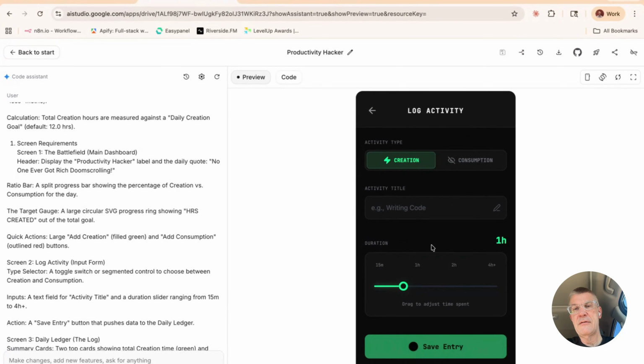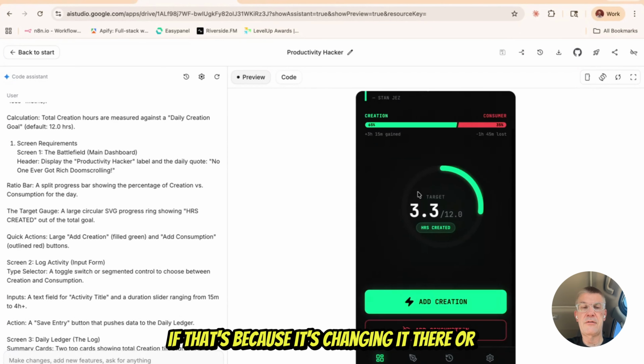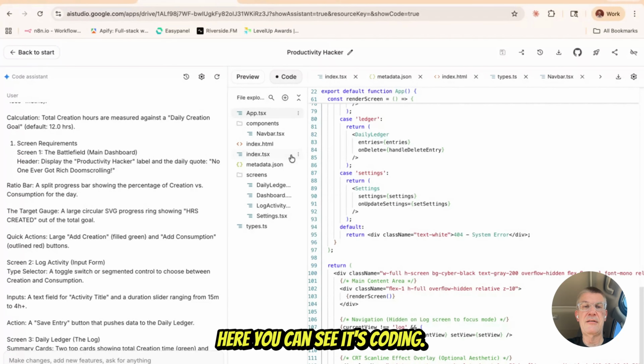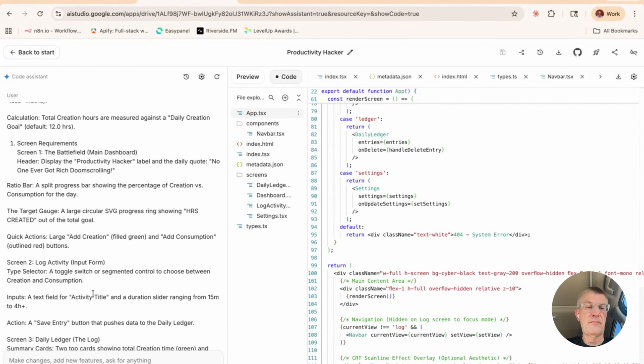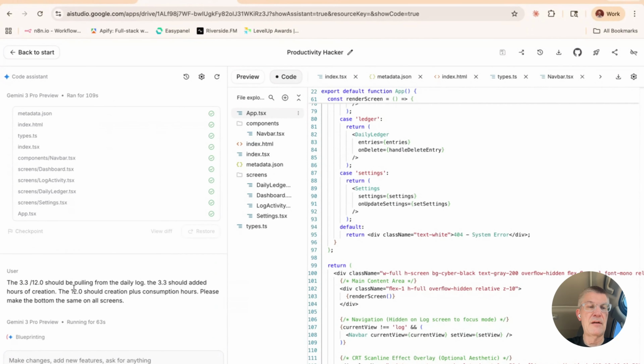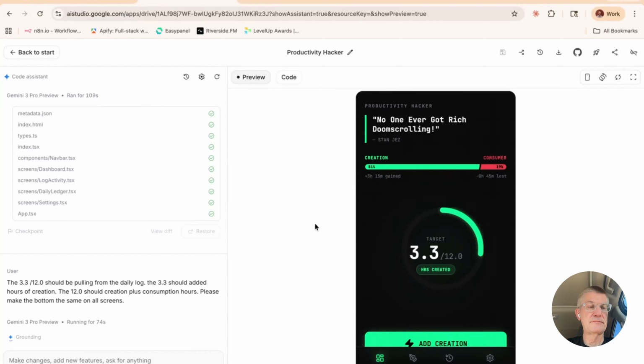Okay, so here's the logs. The log screen definitely doesn't work, but I don't know if that's because it's changing it. Maybe it's because it's changing it. Let's wait and see. Here you can see it's coding. Let's see what it's saying. Okay, so it's basically doing the planning phase here. It's doing sketching. So that's probably why it's locking us out here. It's building it as we speak, looks like.